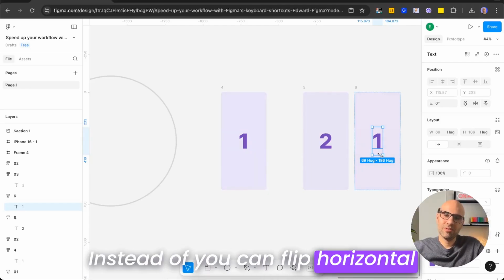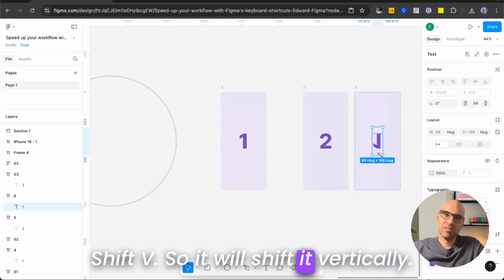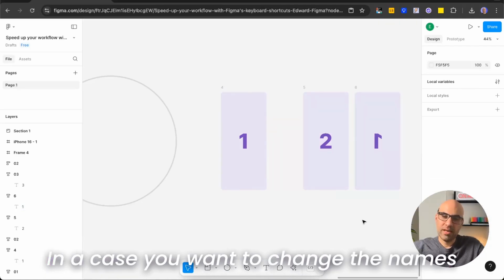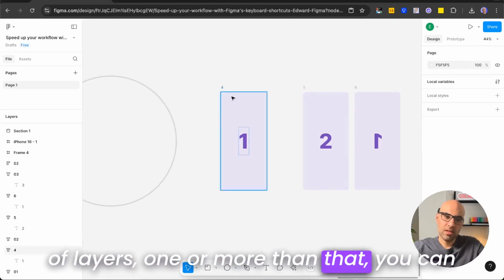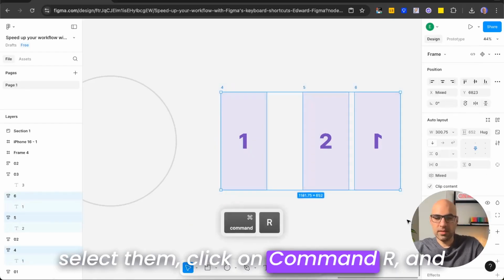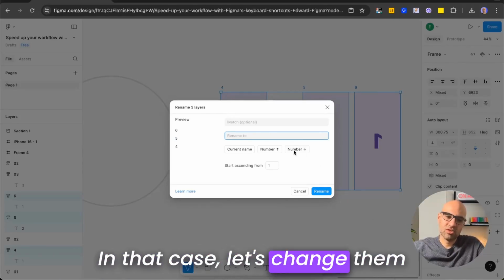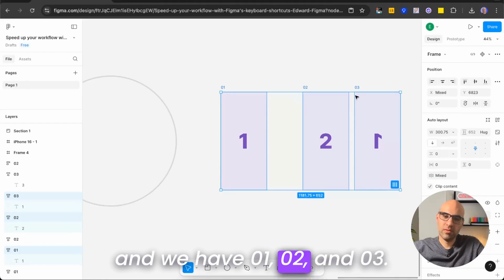You can flip objects vertically or horizontally by clicking on Shift V, so it will flip it vertically, and Shift H and it will flip it horizontally. In a case you want to change the names of layers, one or more than that, you can select them, click on Command R and you will be able to change them very easily. In that case, let's change them by the number, click on rename, and we have 01, 02 and 03.